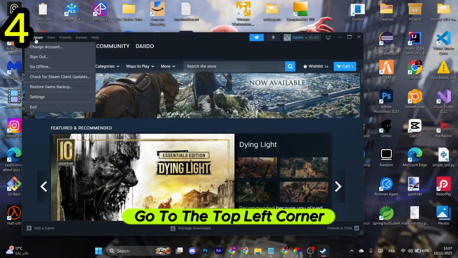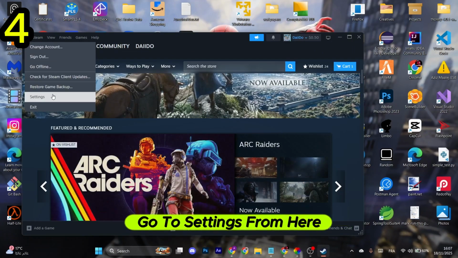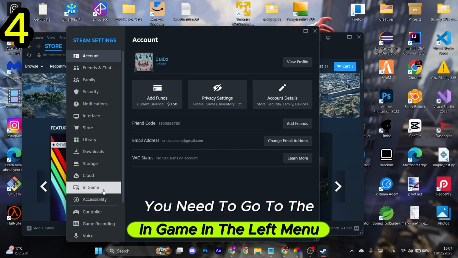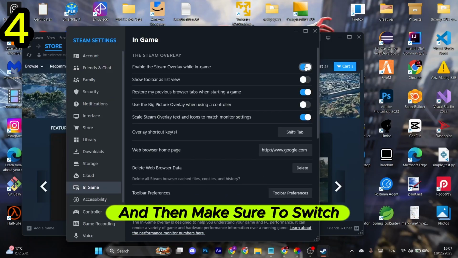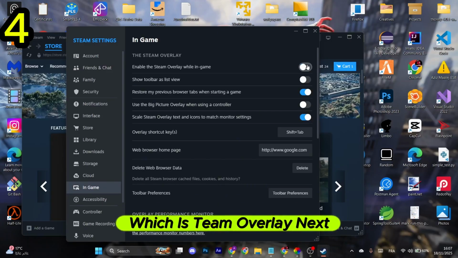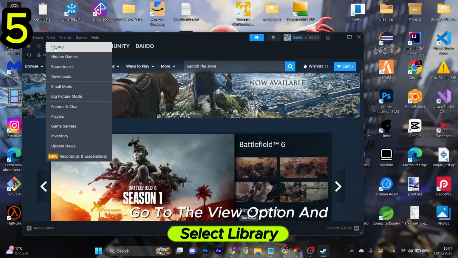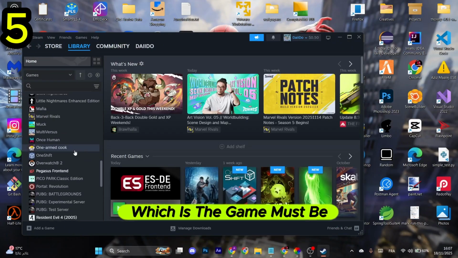Go to the top left corner, select the Steam icon. After that, go to settings. From here, you need to go to the in-game in the left menu and then make sure to switch off the first option, which is Steam overlay. Next, go to the view option and select library. In the left menu, look for your game, which is Spiderman 2.